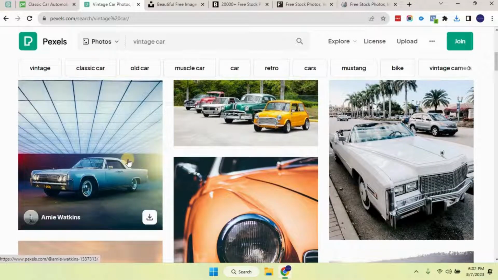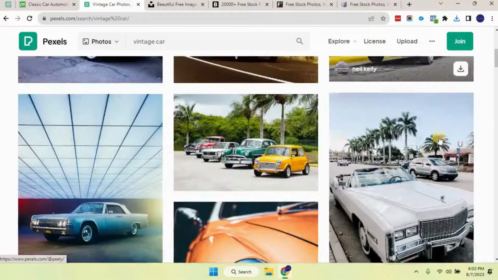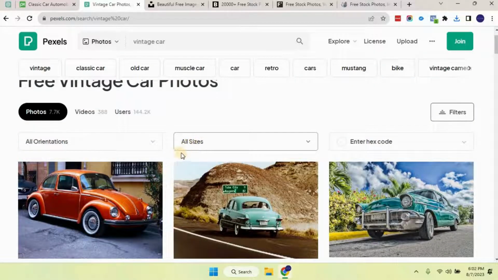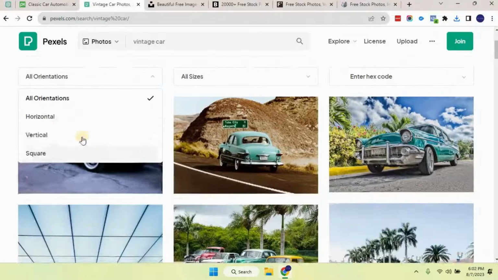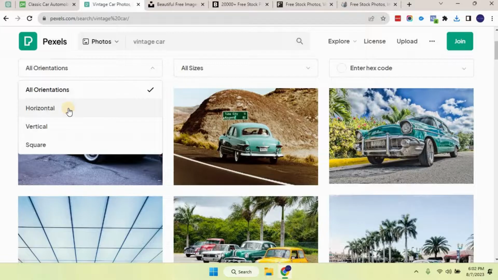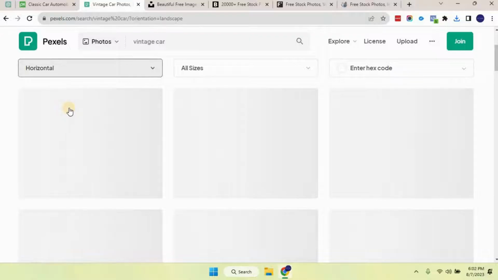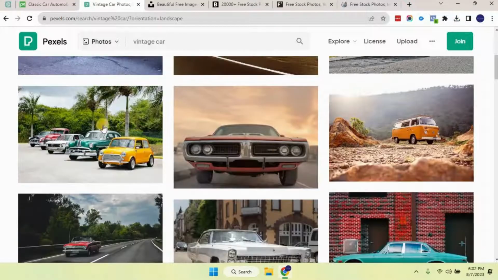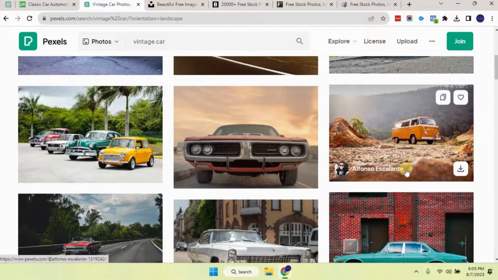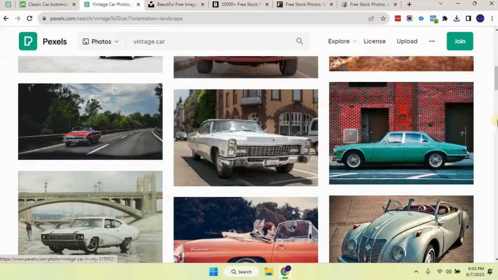I was getting some portrait type images, but I am looking for a horizontal image, so I'm clicking on the horizontal option. Now you can see we are getting images in landscape or rectangular format.